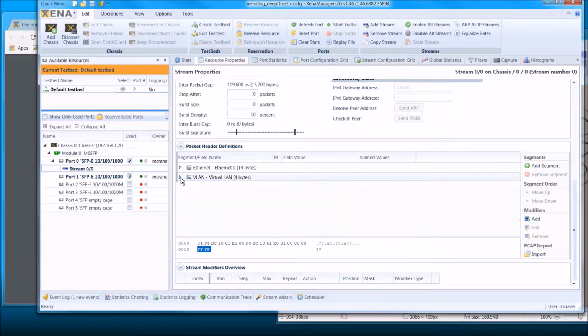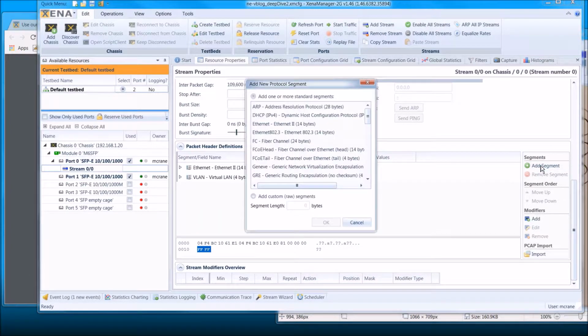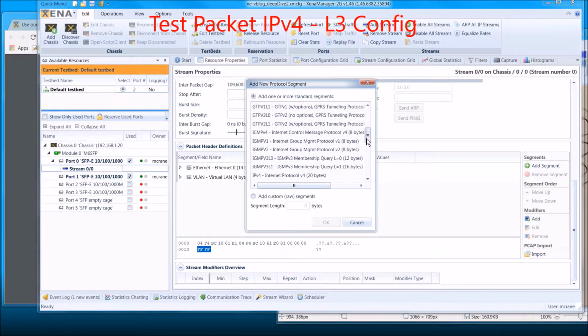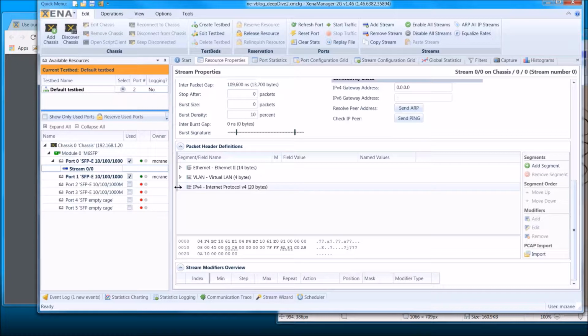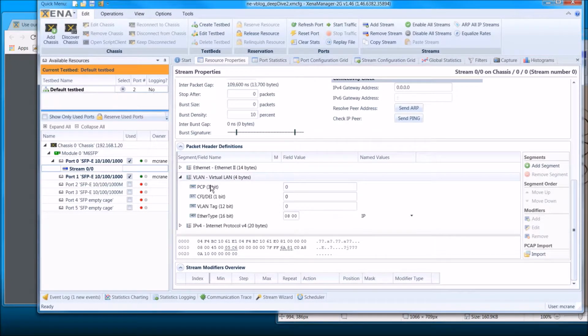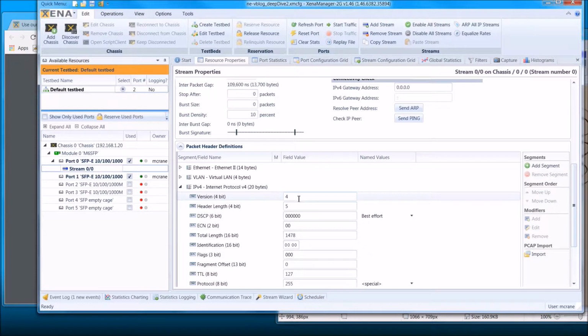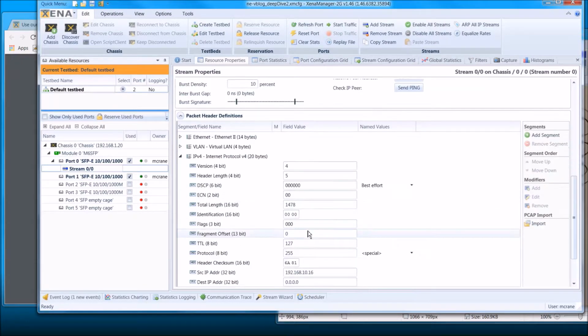So okay, the next segment we're going to add is going to be layer 3. So this is all layer 2 stuff, Ethernet and VLAN. Now we're going to add layer 3. We're going to make it IPv4. All right. And before I set this, we'll go back to the VLAN and make sure. Yep, see, he automatically set it for us. Very good. Version 4. Yep, that's correct.